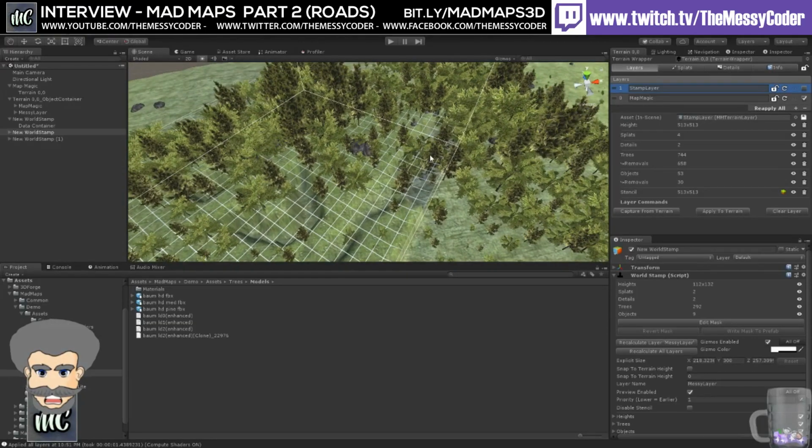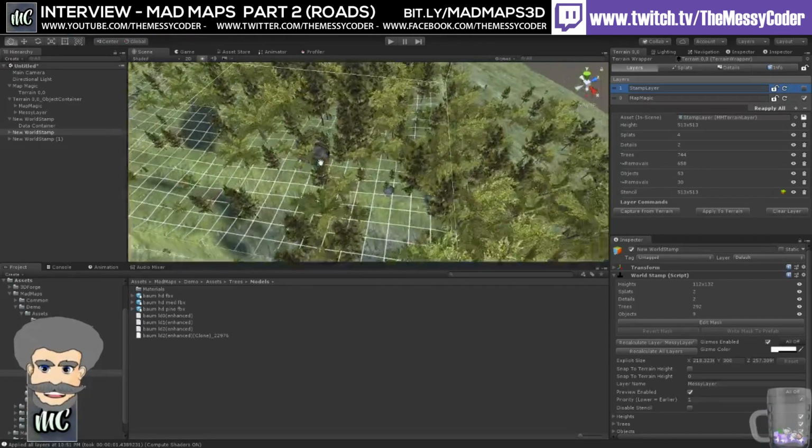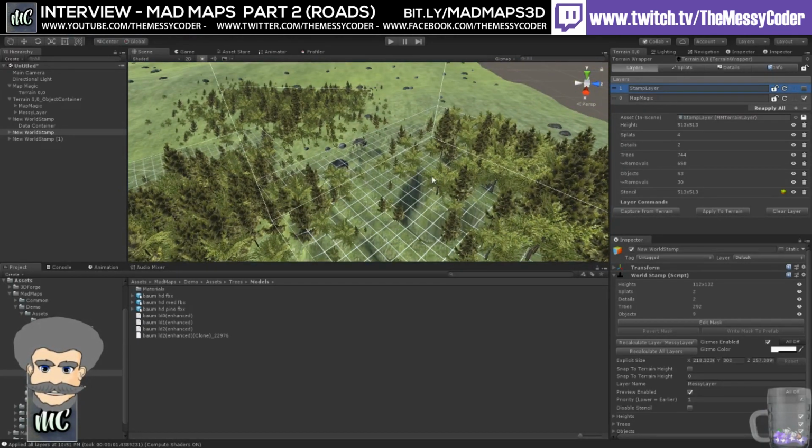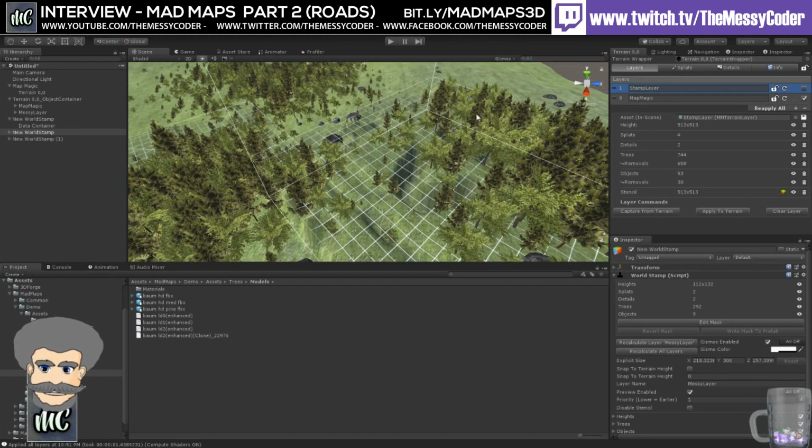Yeah, we can have a bit of a play with the road tool if you'd like. Paint some roads along this lovely looking forest we've got here. Yeah, I was just about to carve in a road myself, but yeah, let's use the proper tool.